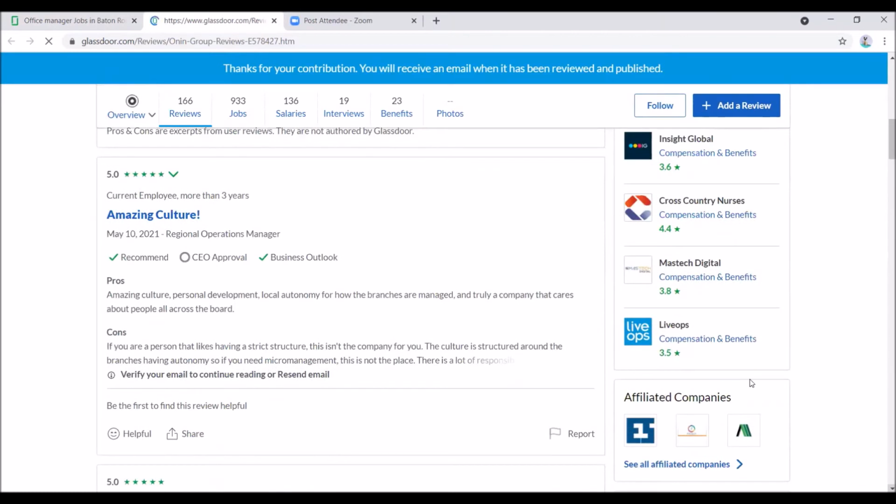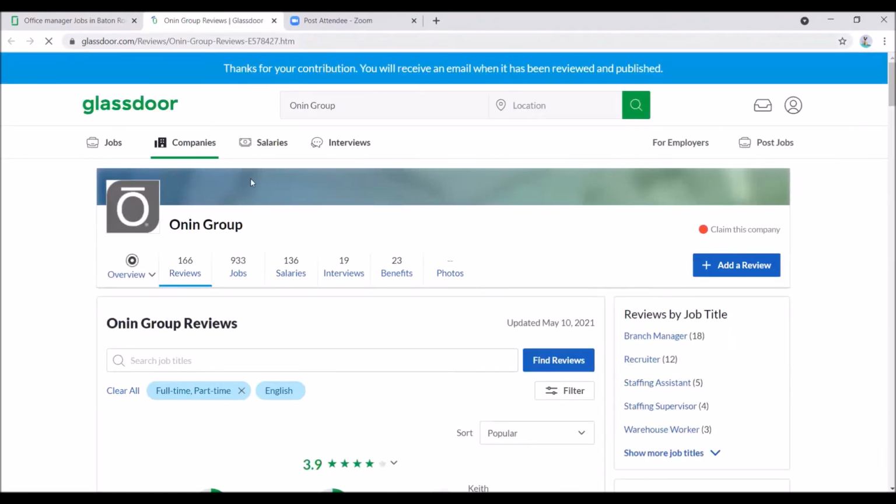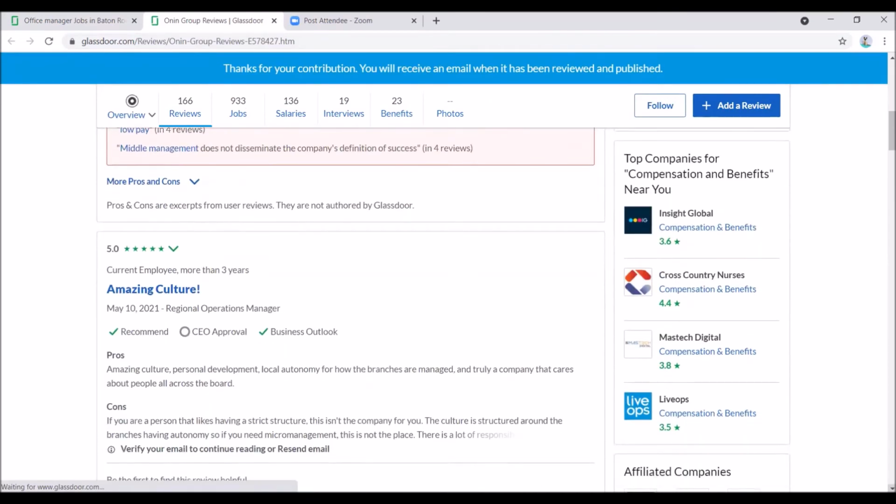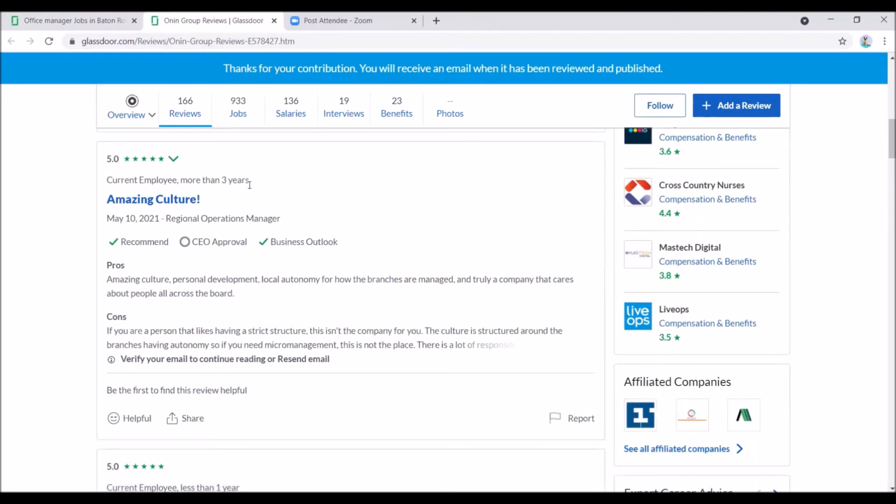So here, one that's been there for more than 3 years, operations manager. Oops, I did actually not want to click on that. All right, let's go right back. So here you see the first review is somebody that's worked there for more than 3 years. It is very recent, from May 10th, so that's just 2 days ago. Amazing culture and personal development, autonomy. So you get some description about what it's like to work there. That is so valuable to know.